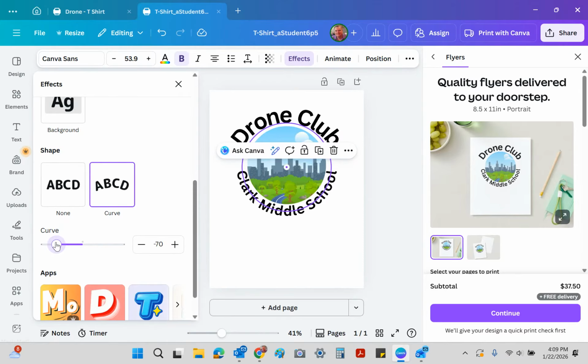Notice at the bottom of the text that says Drone Club, you can see that purple line. That's about how big you want it, because it's about equidistant as the top text.